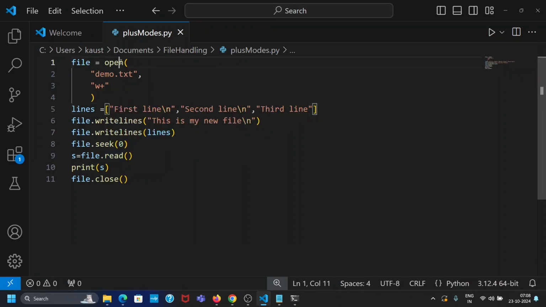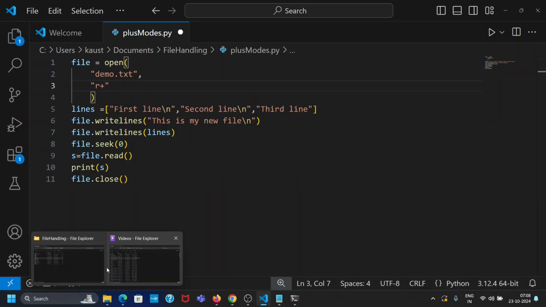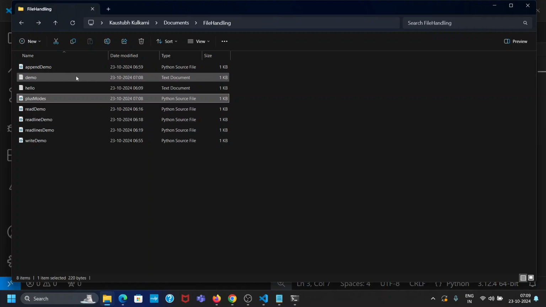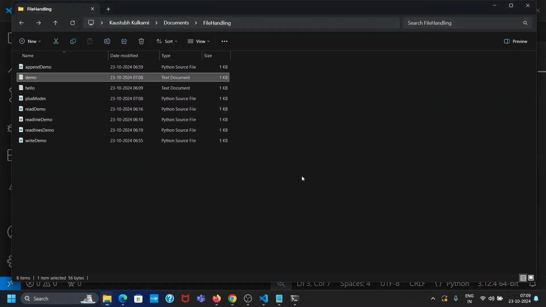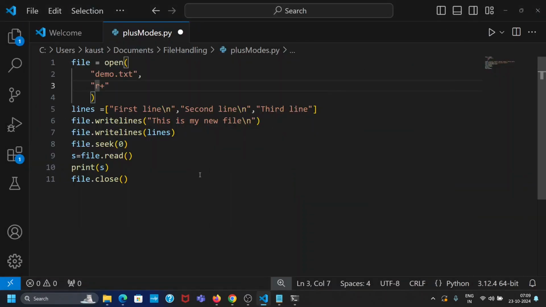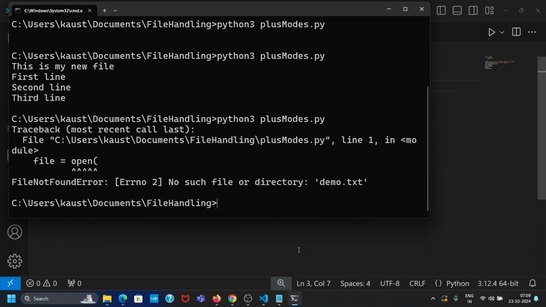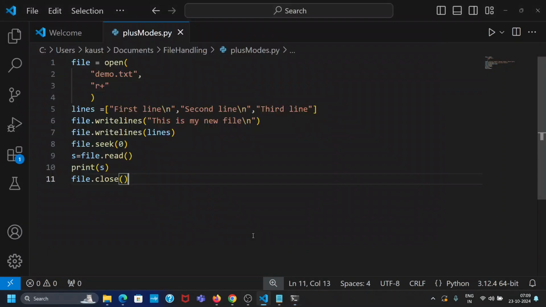Now similarly, like W plus, there is another mode called R plus. What is the difference between W plus and R plus? Let's say I remove this file demo.txt, I delete it, and now I run this program with R plus mode. What do you expect to get? You will get a "no such file or directory" file not found error, just like you get when you open the file in read mode and try to read a file which does not exist.